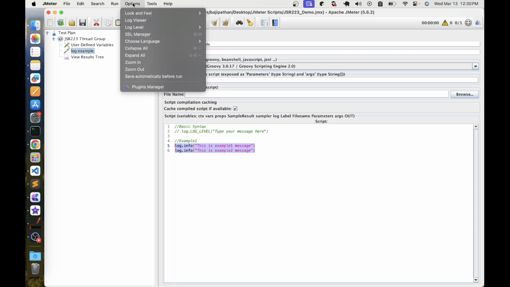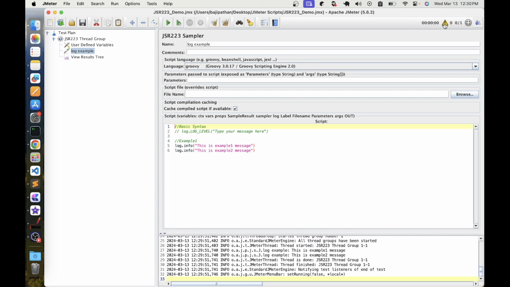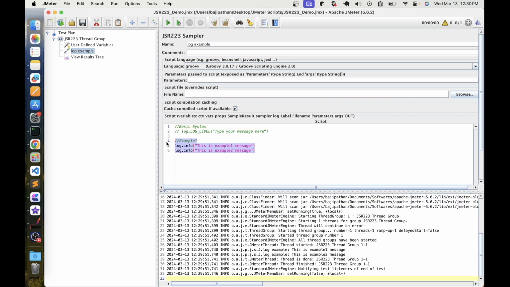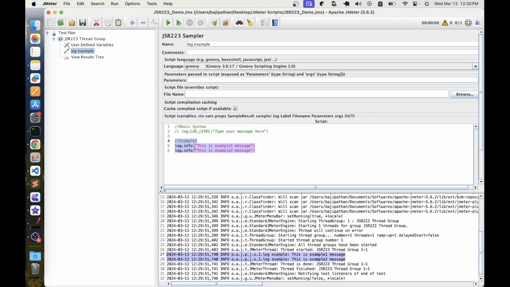We can select the options and then select the log viewer, or we can also select the log viewer triangular option, which will open the log viewer panel. Okay, so if we go through this log we can see these messages. So these are the two messages that we were trying to display in the jmeter.log file. Okay, so if you want to write anything at log level you should use this log variable. Okay, so let's write another example.